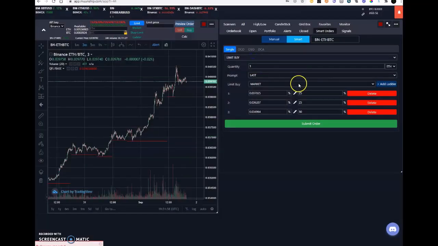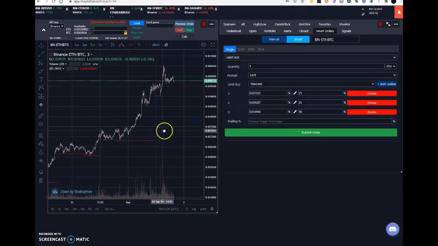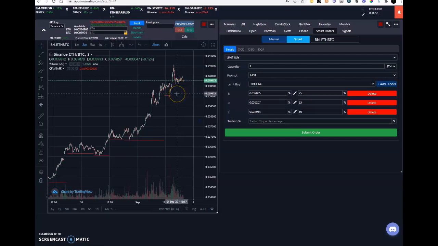Another cool thing is I can make these all trailing orders. So the advantage of this is usually when coins come down, technically they're not really going to stop here. Maybe they will, but sometimes they'll keep coming down, and then they'll just keep traveling down. So you can put a trail and try to buy at the lowest possible price before the price goes back up again.